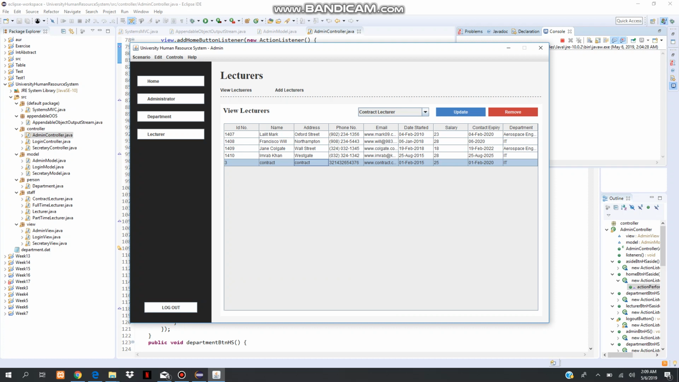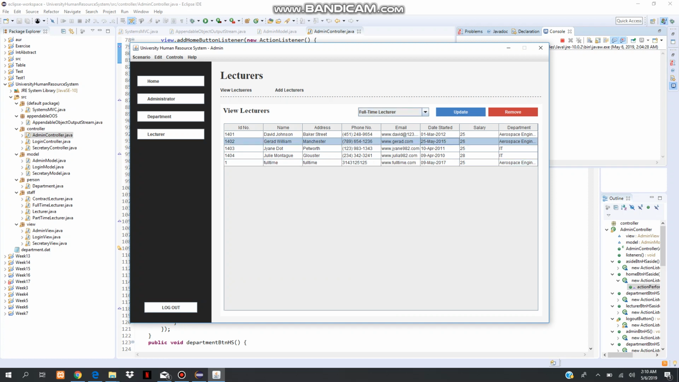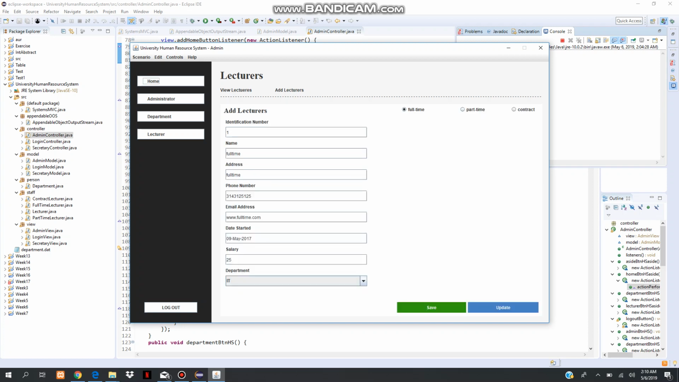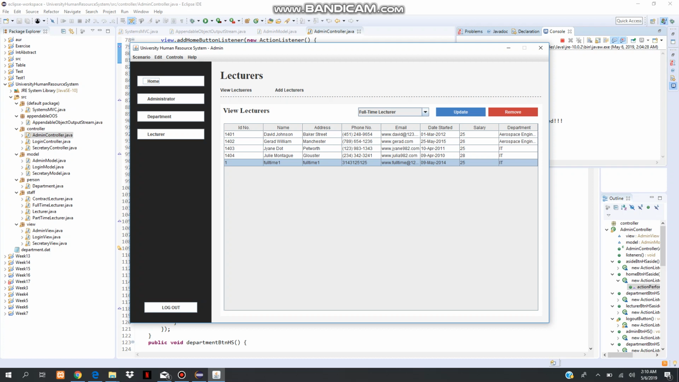Similarly, we can edit these lecturers. Now let's edit this full-time lecturer. So to edit, you have to click on this row and click on update. Now you can change the full-time lecturer to full-time 1. Now let's update it. Here you can see the full-time lecturer has been updated.